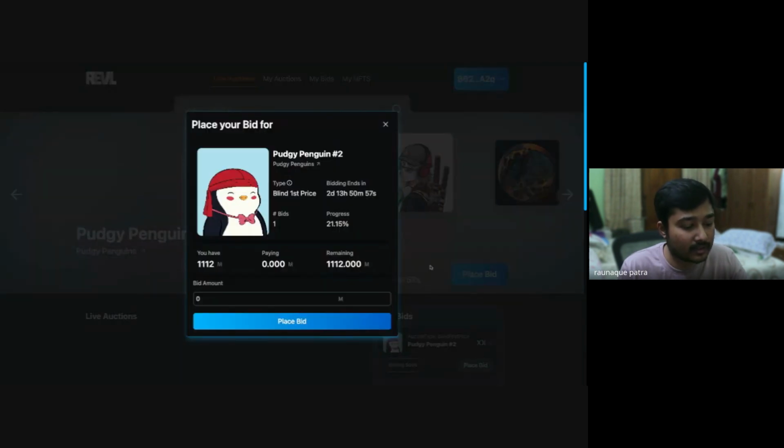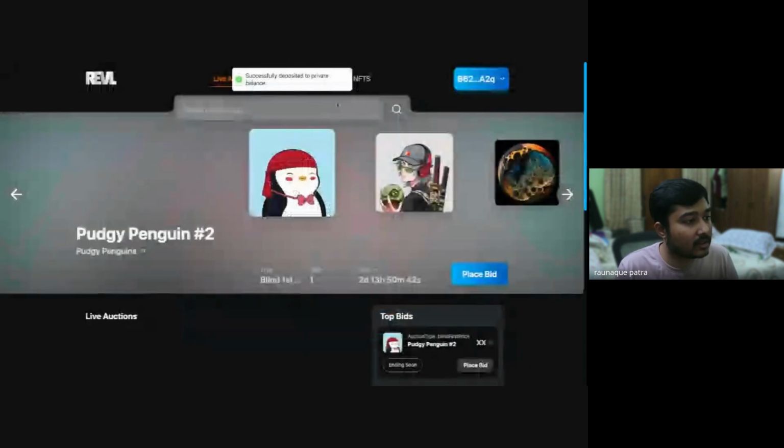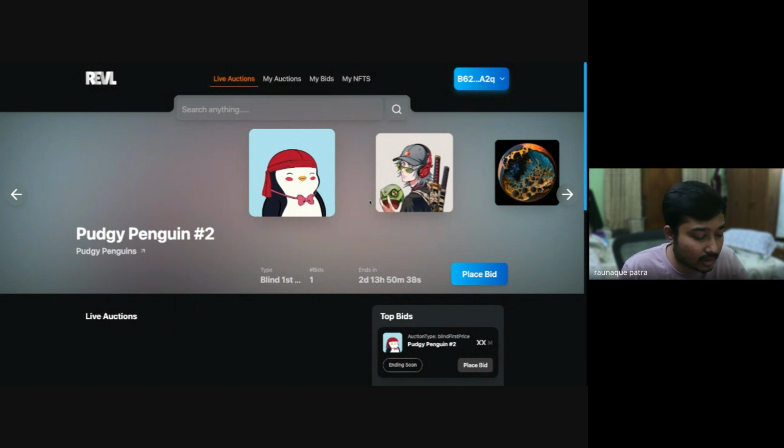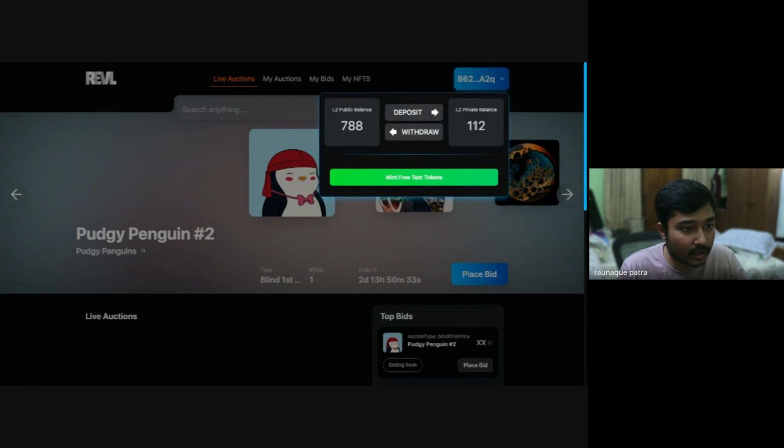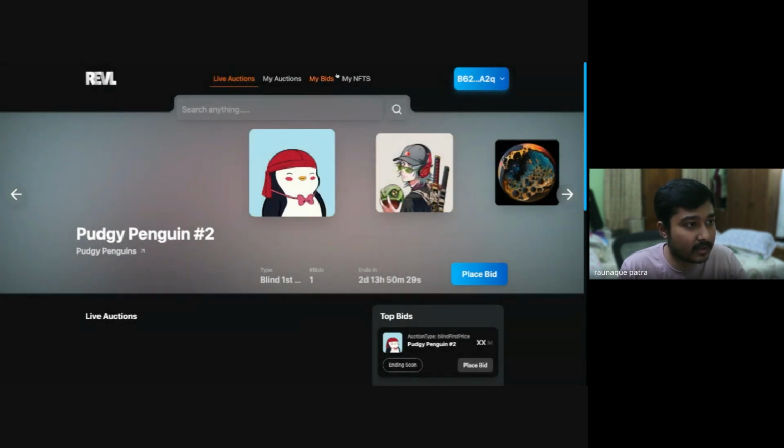Here you can see that it's using our private balance to place the blind bids. Let's place something, and we can sign this transaction again. Yeah, you can see that this was successful. Let's check. You can see that our private balance got reduced. We can visit my bids section to access all the past and live bids.